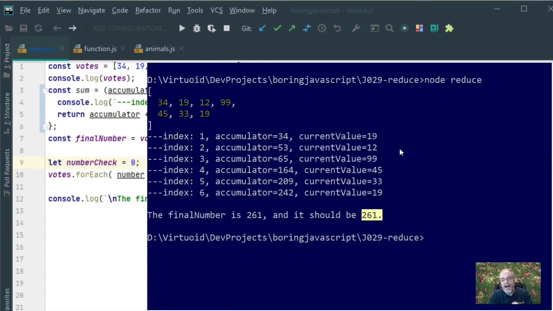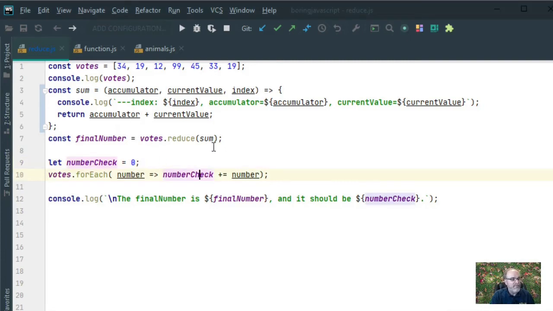Again, since I did not put in an initial value, the accumulator automatically assumed that the 0 element, which is 34, became the value for the accumulator, and it just went on straight from there. So what will happen if we do have an initial value? Well, let's flip back over to code and find out.